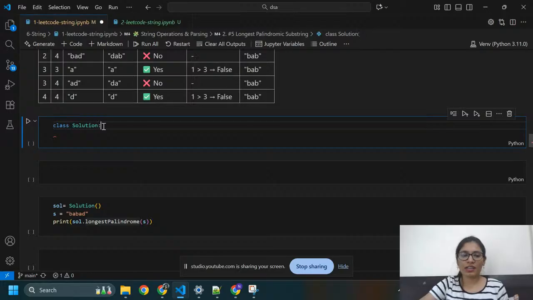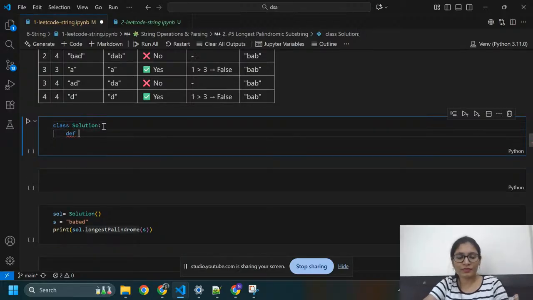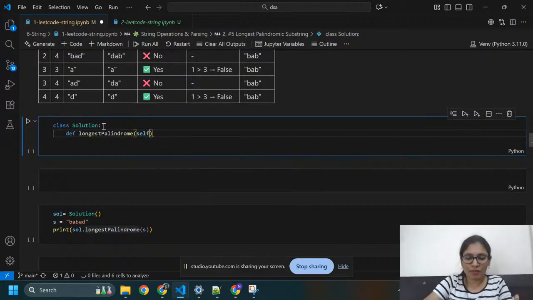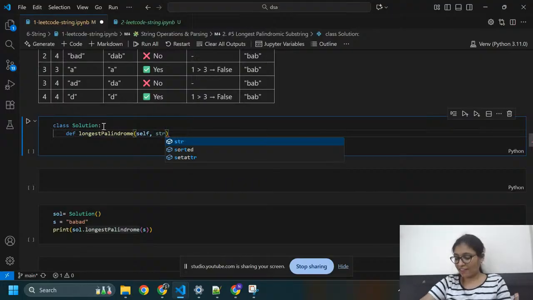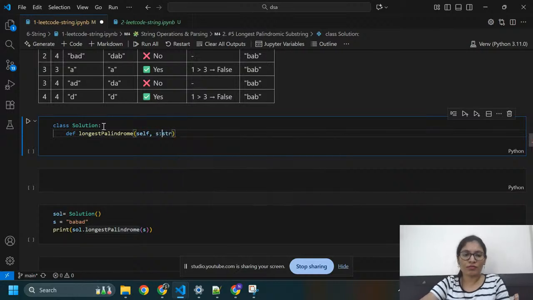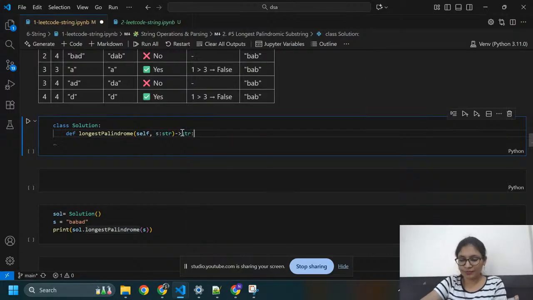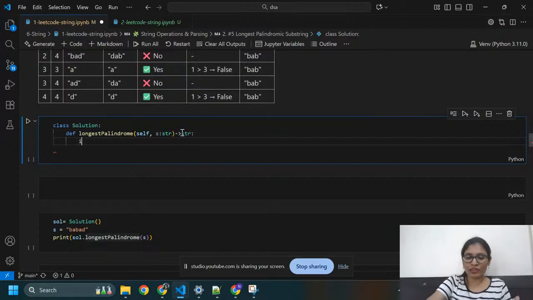Okay, so this is the class, and here I'm going to use a function name. Function is longest palindrome. Okay, so here I'm going to pass self comma s. So s should be a string. Okay, so this is for a string, like we have any string, and we are going to calculate its longest substring.